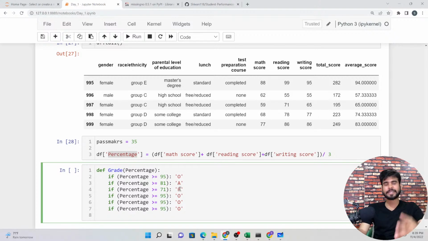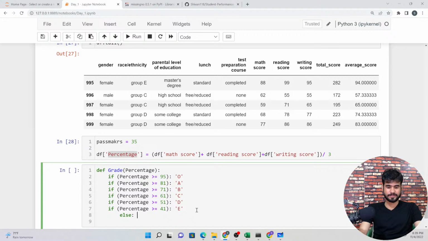You can write it based on your own assumption; I am just writing based on my assumption. Now above 61, they will get C. Above 51, they will get D. Above 41, they will get E, or else return fail. So this is the condition that we have.